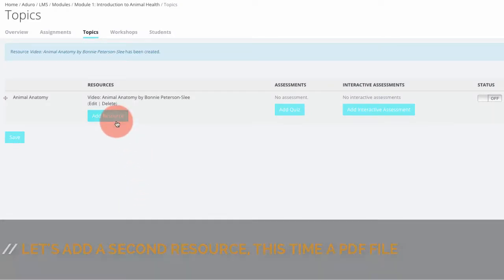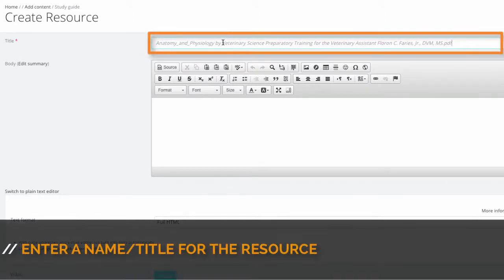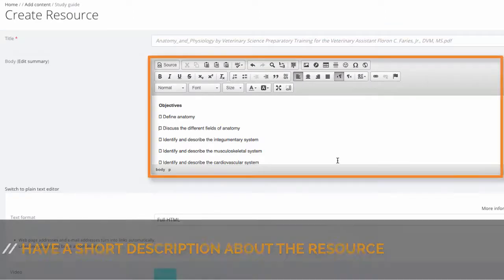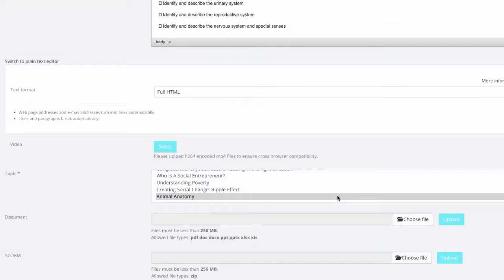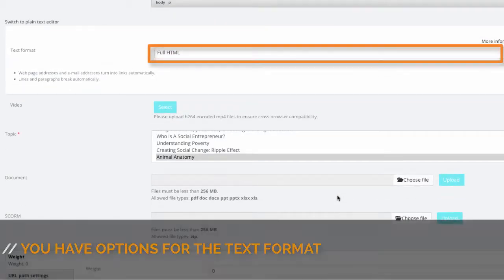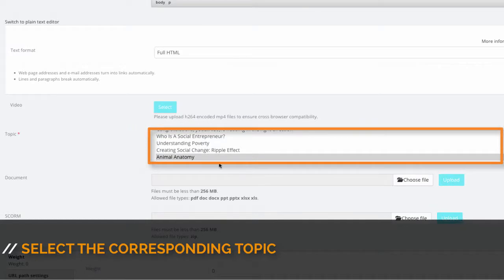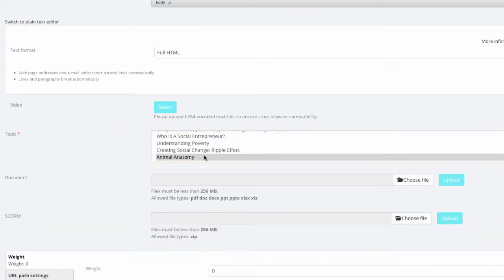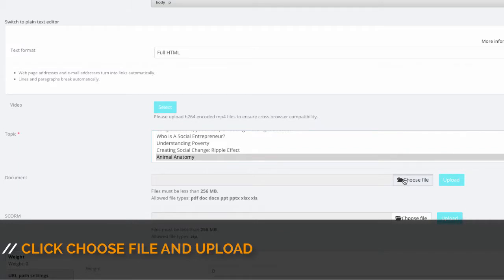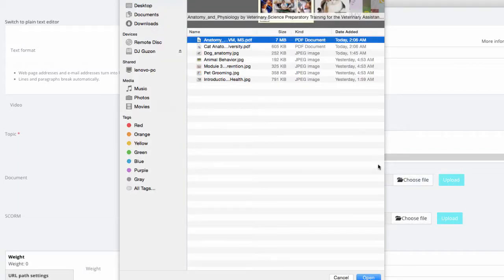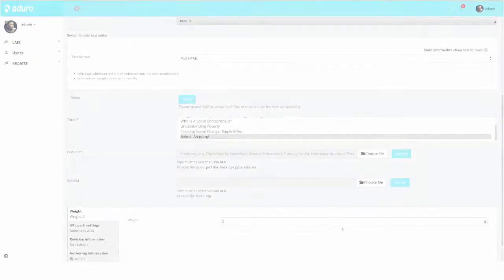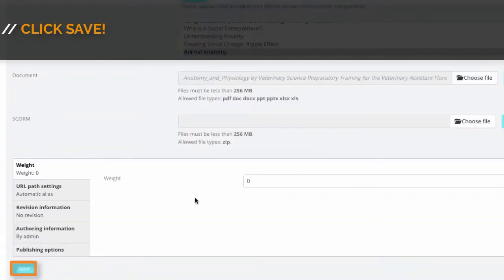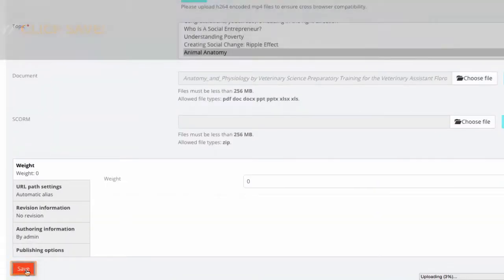Let's click on Add Resource once again, and then enter a name or a title for the resource, and have a short description about it. I'll have the text format as is, because you don't need to be really fancy on this one. Then just make sure that you are adding it on the right topic, and then we're ready to upload a file on the LMS. And that's it. Hit the Save button at the bottom left of the page.